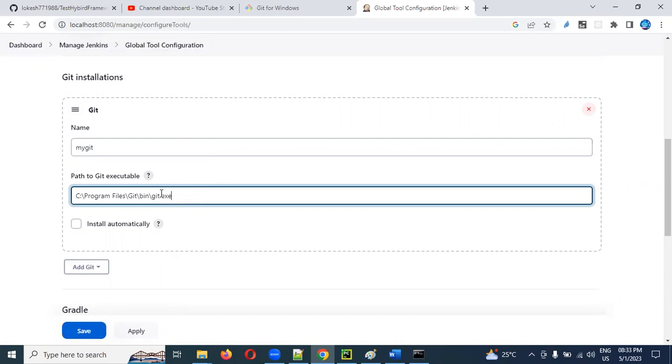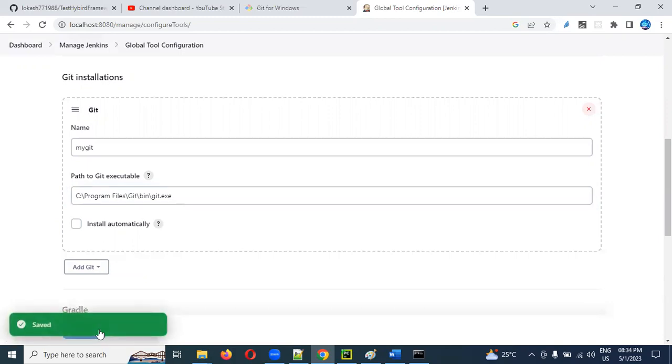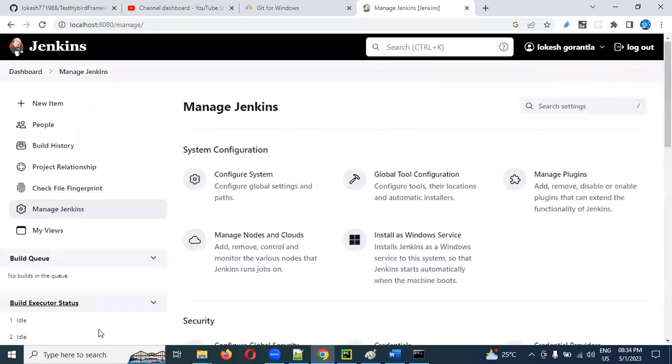If somebody is doing it remotely with Jenkins, which the DevOps team has set up, you have to specify that Git location and that exe location. Then only it will work, otherwise it will not work. Once it is provided, just click on apply and save it.